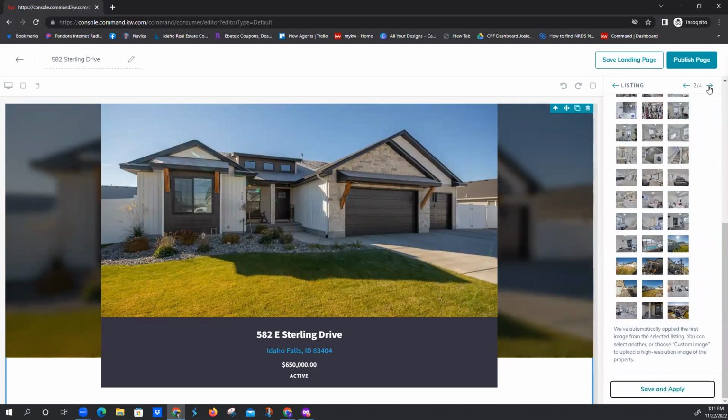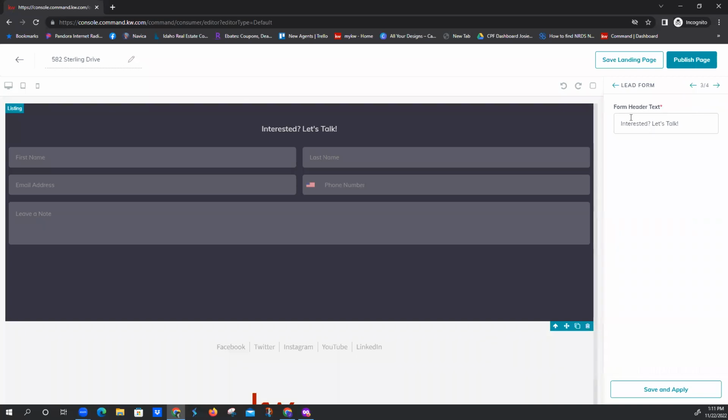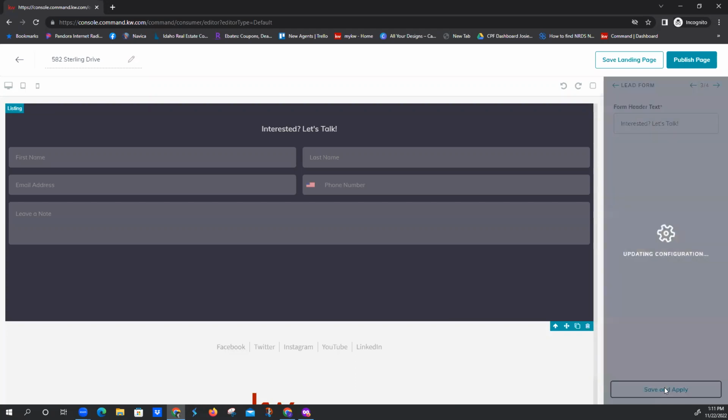Such a quick and easy class today, guys. I love it. You're going to be pros. All right, so we're ready for the next widget, which is pretty much good to go. So we'll click on the right arrow to take us from 2 of 4 to 3 of 4. And automatically the form header says, interested, let's talk. You could definitely change that to anything you want: more details, looking for a tour, anything like that. I'm just going to leave it as is. You guys are creative. You can switch it if you want. Click on Save and Apply in the bottom right-hand corner.